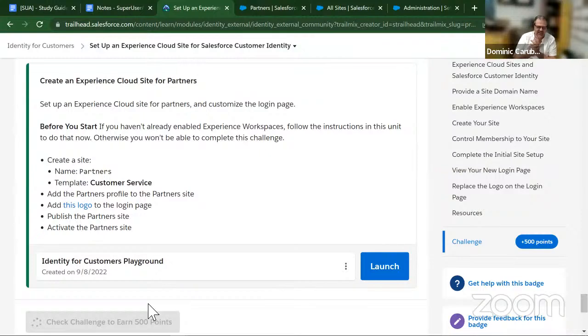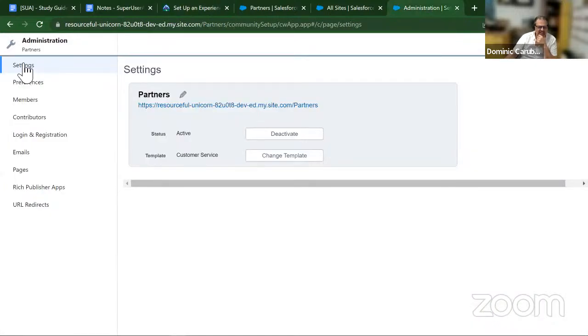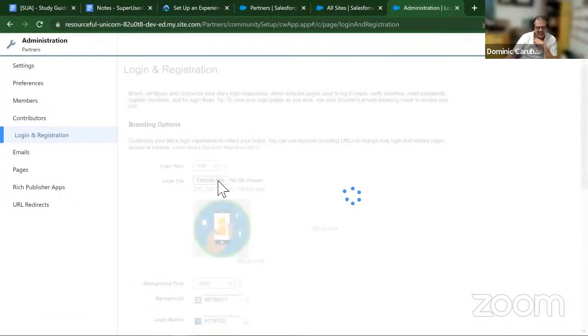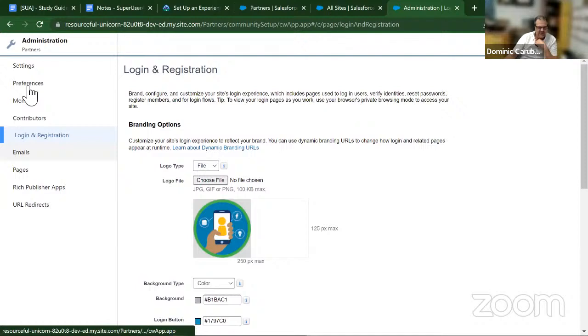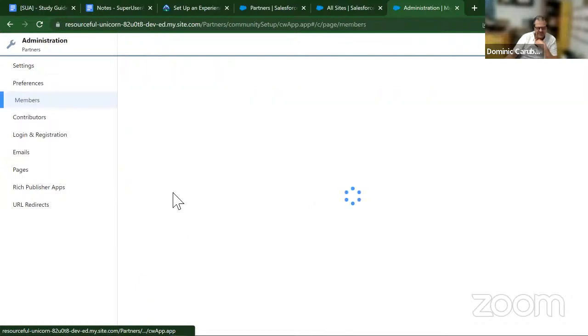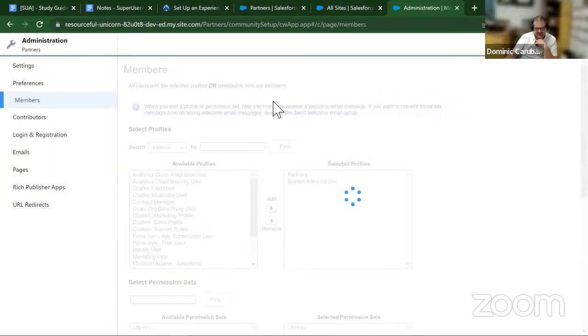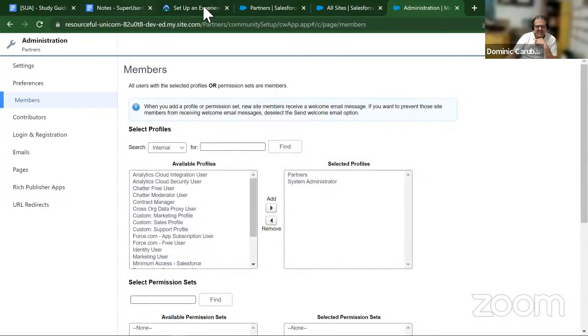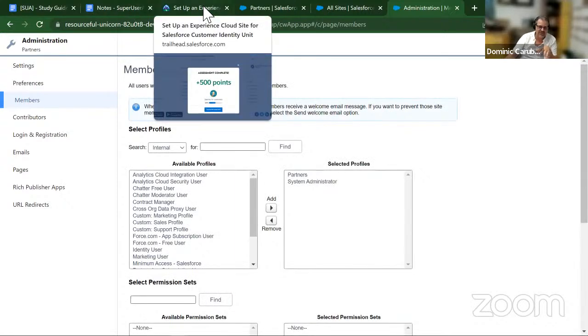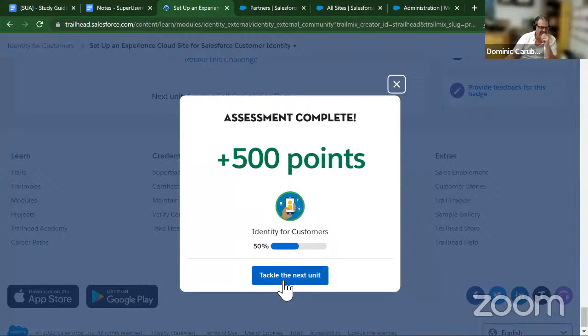I don't think the order matters, because even from now, with login and registration, I can still change the logo, right? And members, I can still mess with the members. So it's not necessarily the order in which you create it. Yay, I did it. Did you get it?